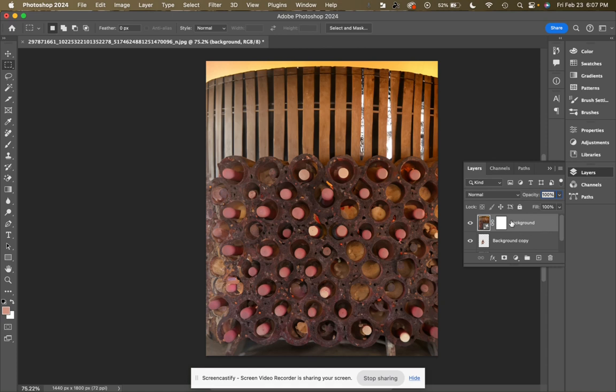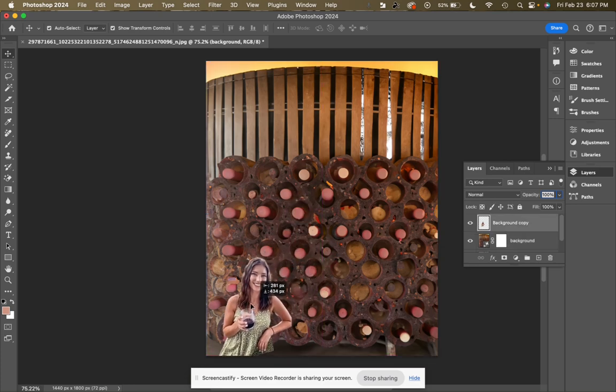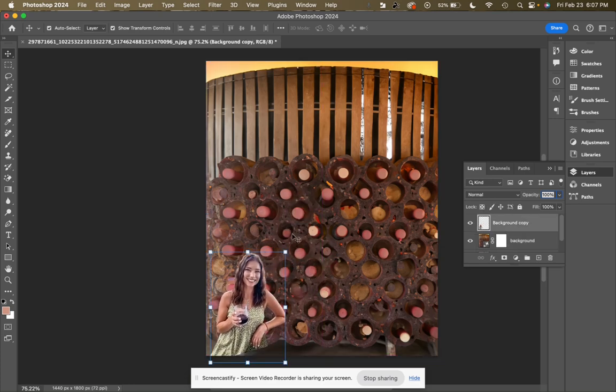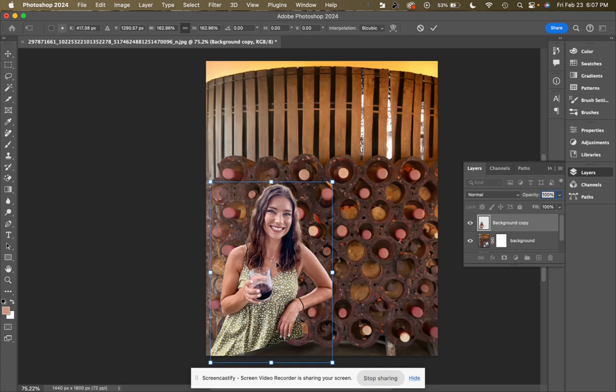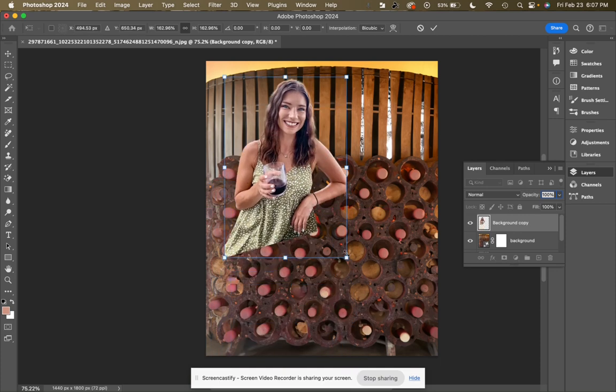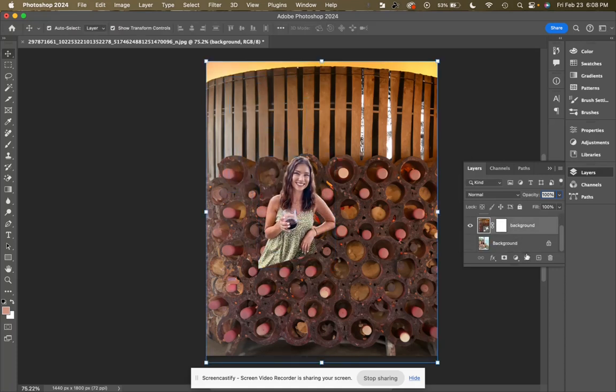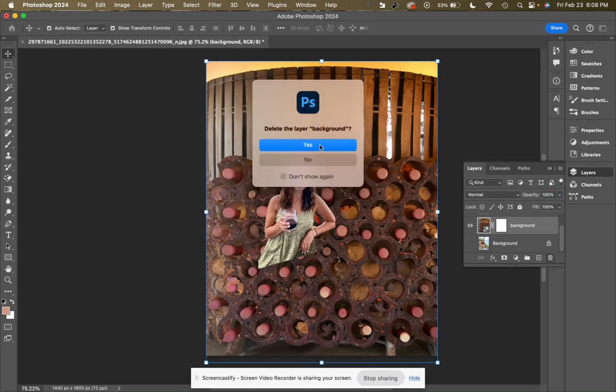Layers. And I want this on top of that one, or this underneath. So I could, I was gonna say, I don't know, my arm kind of makes it to where I feel like I need to be sitting down. Okay, let's get rid of this. Delete. Yes.